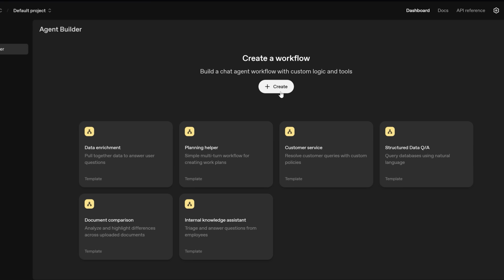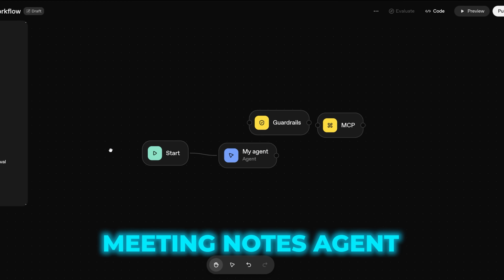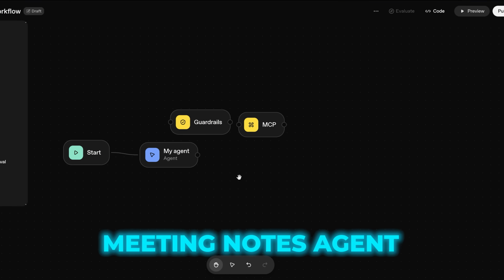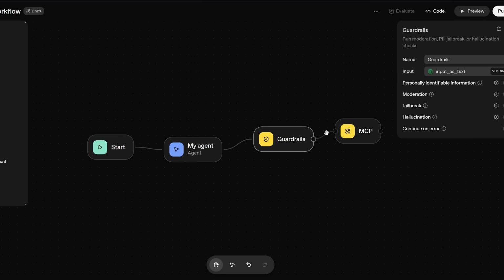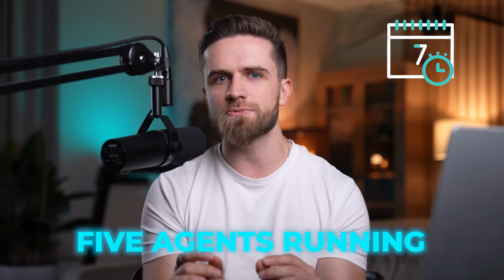Go sign up for ChatGPT Agent Builder. Start with one agent. I recommend the meeting notes agent. Here's why you'll use it tomorrow. It solves a real problem and it's simple enough to build in 15 minutes. Build it, test it, break it, learn, then build another. By the end of the week, you'll have 5 agents running and you'll wonder how you ever lived without them.